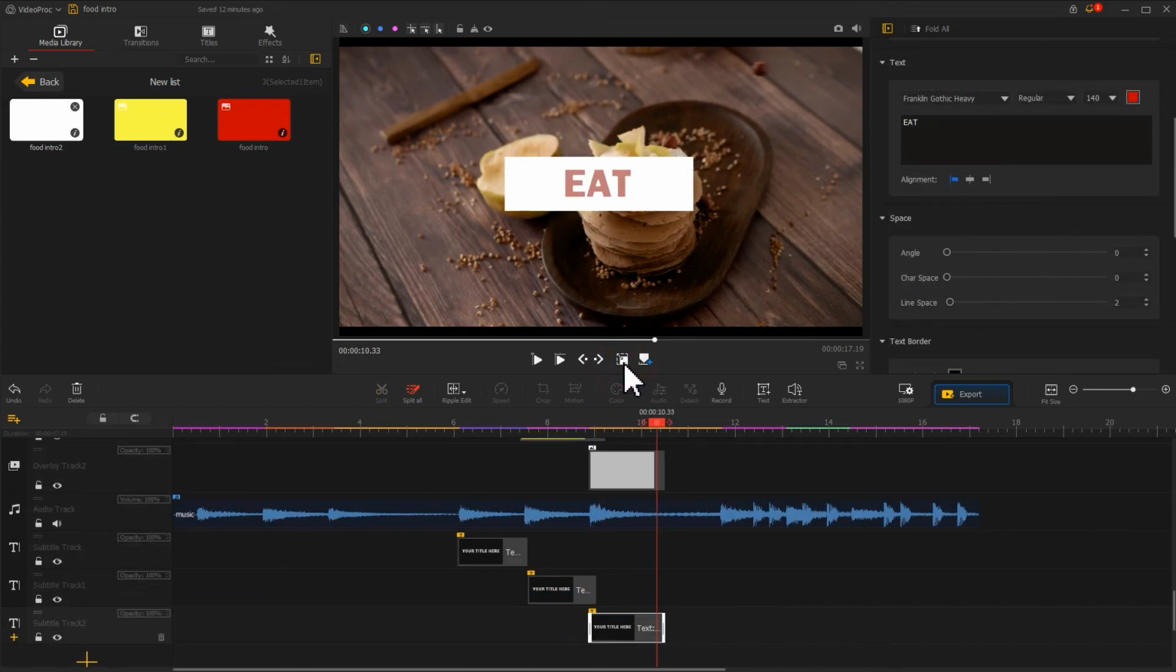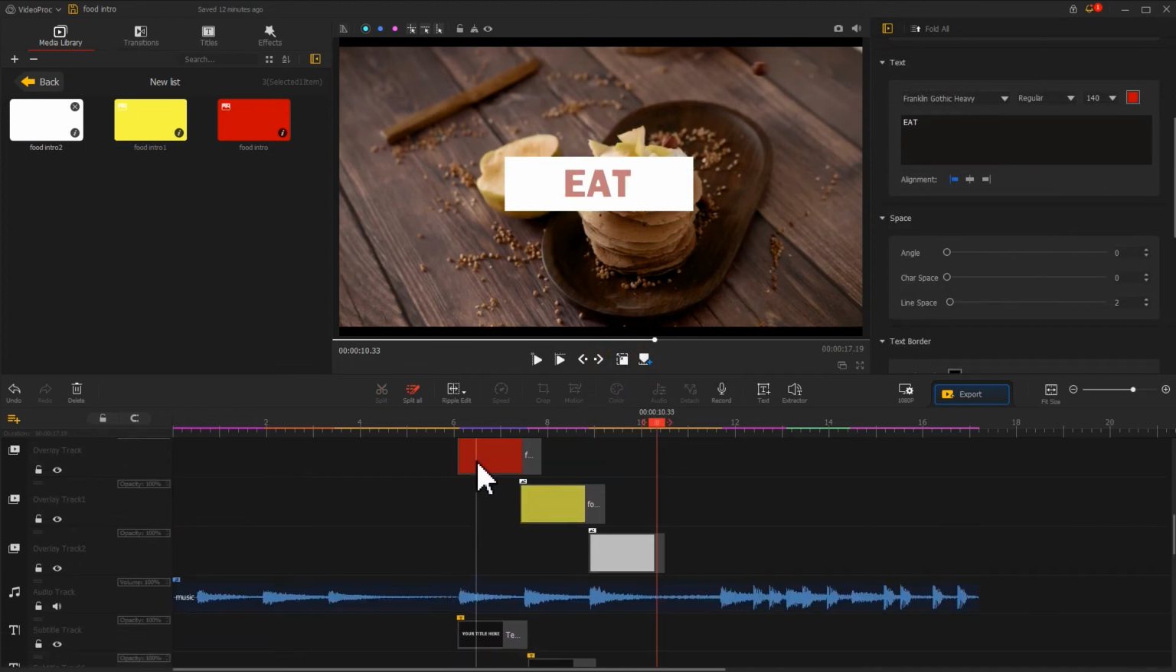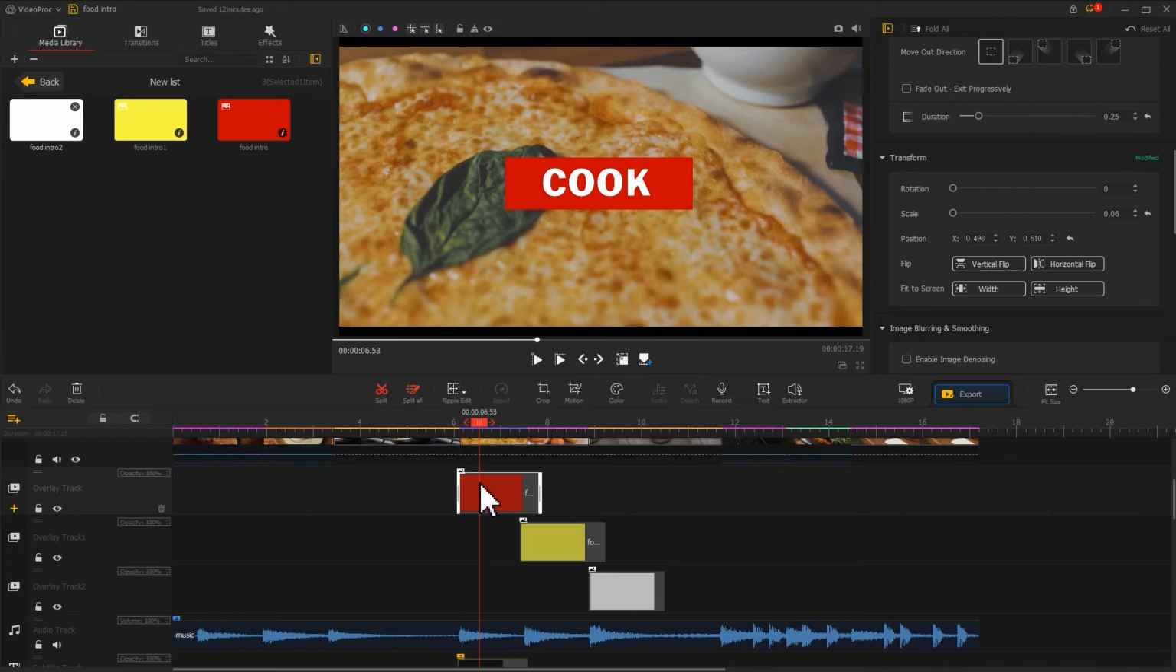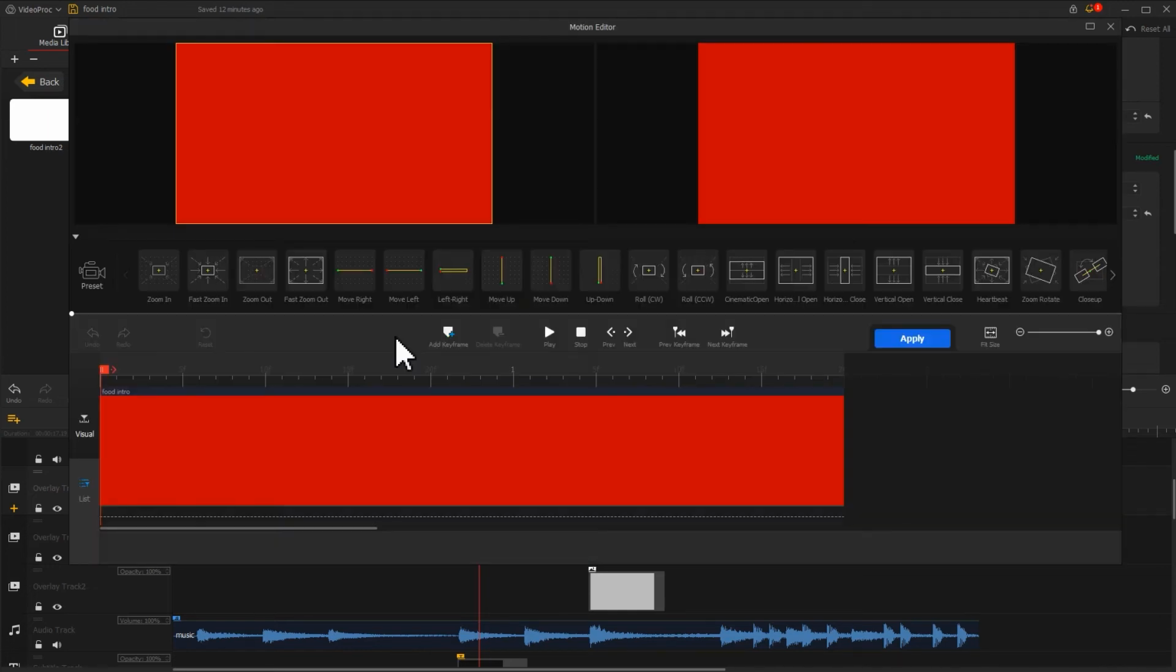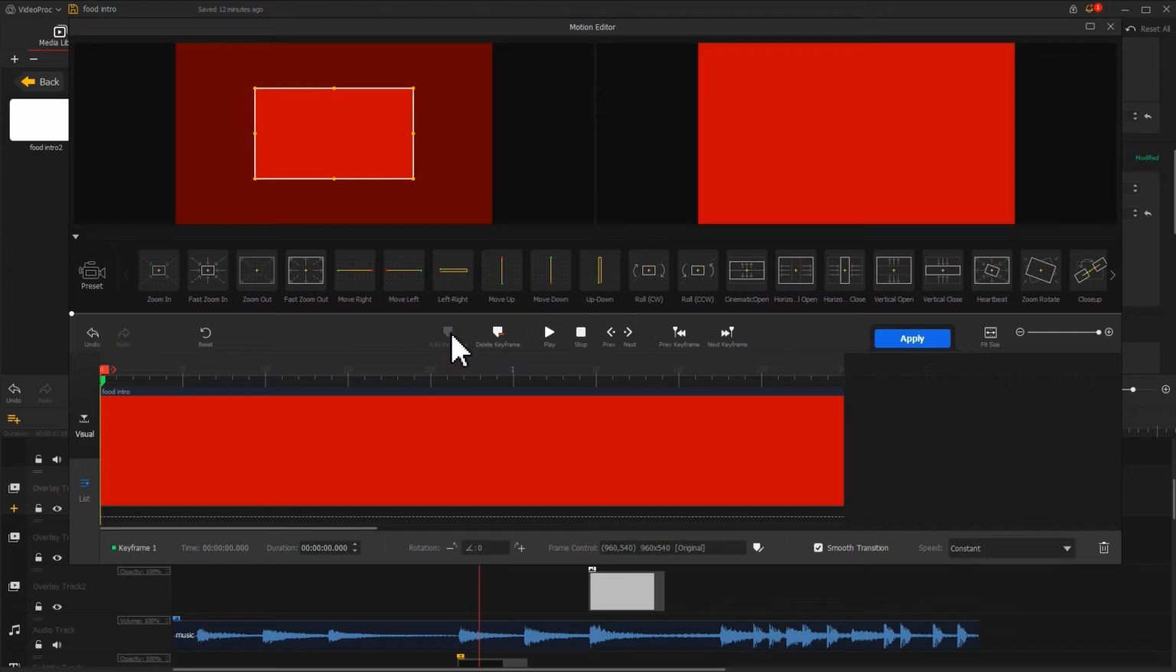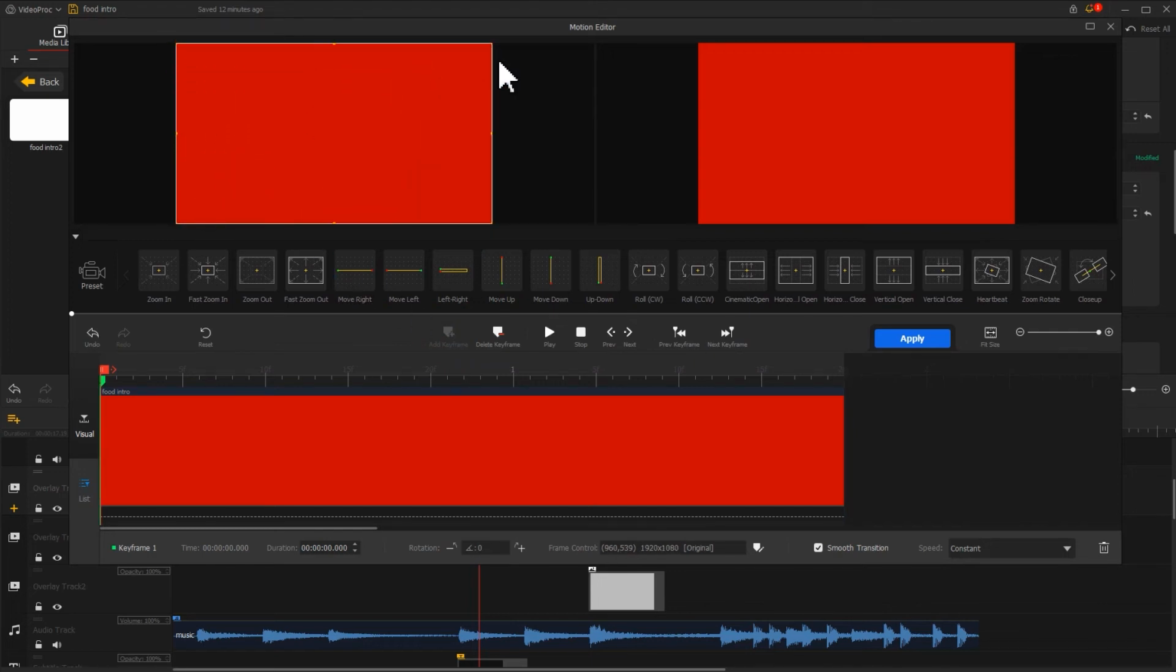After all of this, let's add some motion effects to the colored blocks. Find the motion icon and give it a click. I want the colored blocks to slide in, so at the very beginning, click Add Keyframe. Adjust the size so that it covers the entire screen. Then move the playhead forward and create a second keyframe that looks exactly the same as the first keyframe.